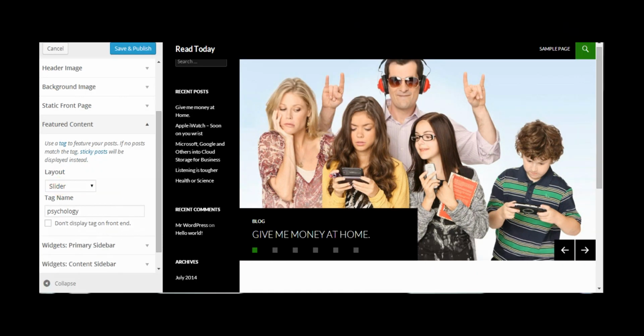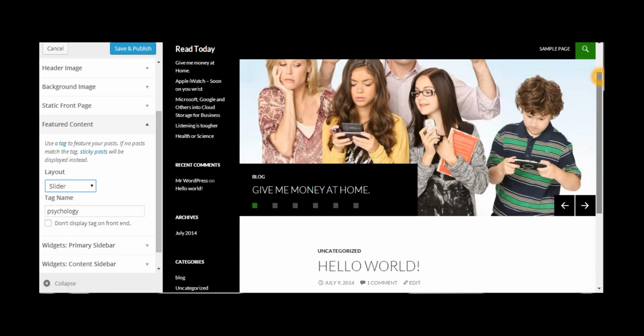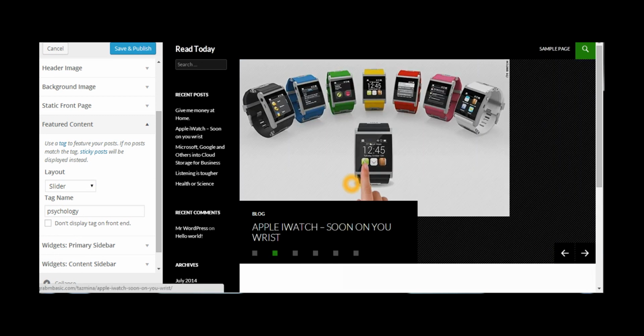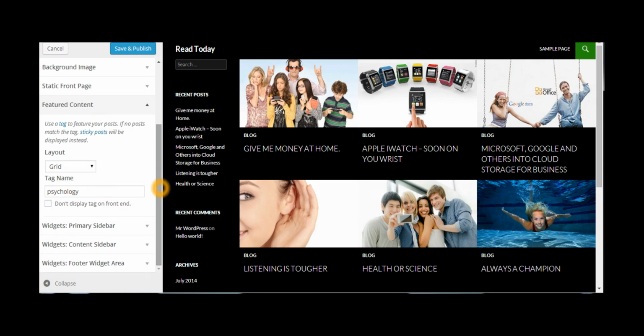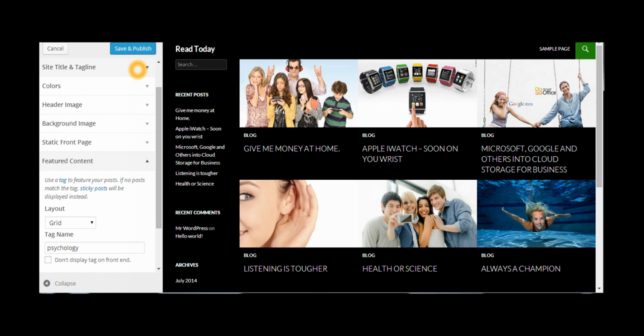Okay, I am going to choose a layout for my website. WordPress offers me 2 types of layout. The slider one, this one is the slider one, as you can see, and the grid one. I'm going to go for the grid one. The grid one offers me the magazine style theme, which is quite good for this website. I'm going to put a tag name here, which I've already put here. Now I'm going to save and publish.